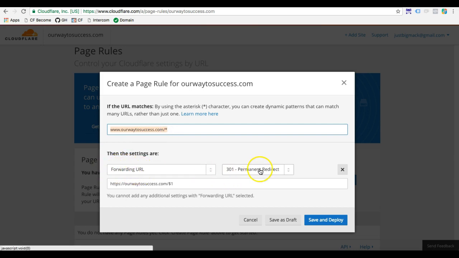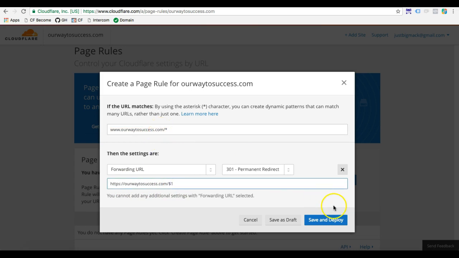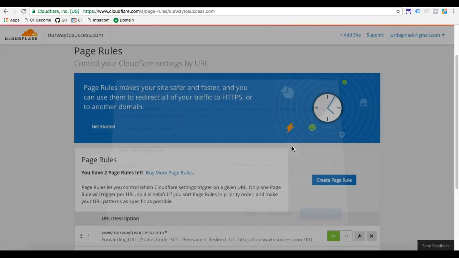Forwarding URL, 301 permanent redirect, https://chocolate.io/$1. So the only thing that changes is the domain name of yours. After that, we click Save and Deploy. It is going to kick in the page rules.